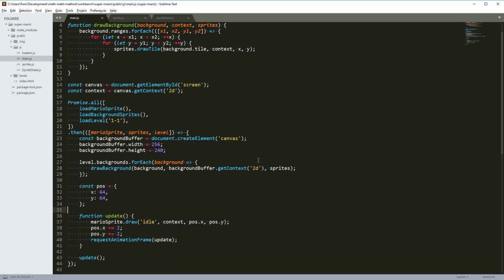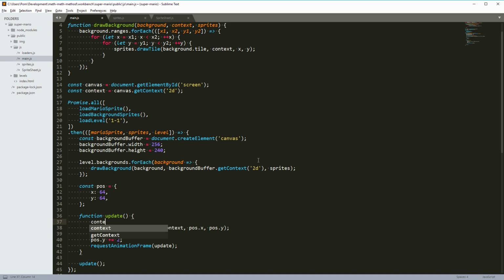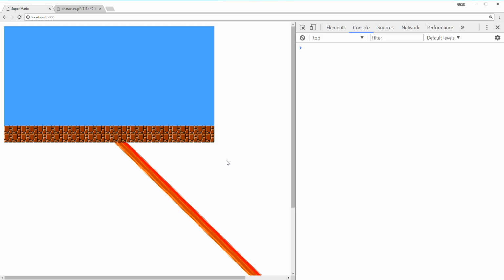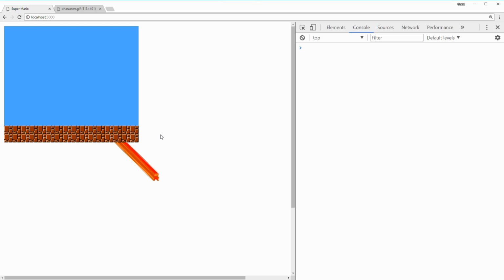And then we can draw the background buffer on the context. context.drawImage backgroundBuffer and draw it at 0, 0. So we have the same effect, but we don't loop over all the tiles here while we draw. We just draw the tiles once on this buffer and then we replace the background from the buffer each time.